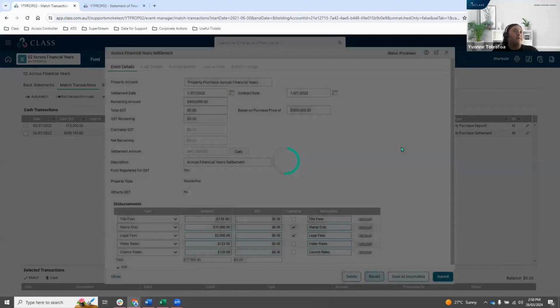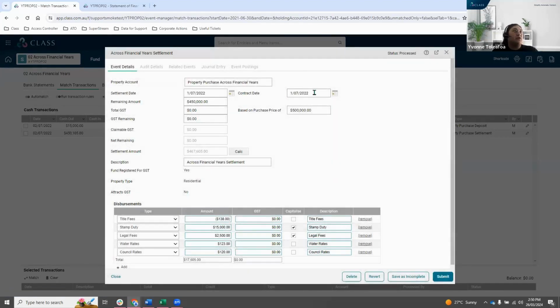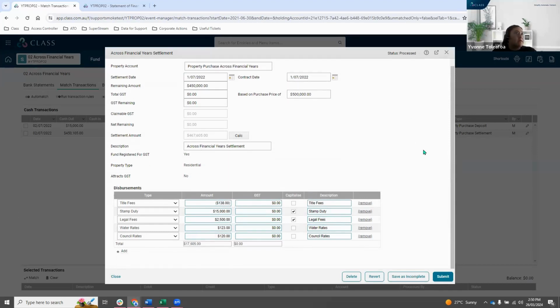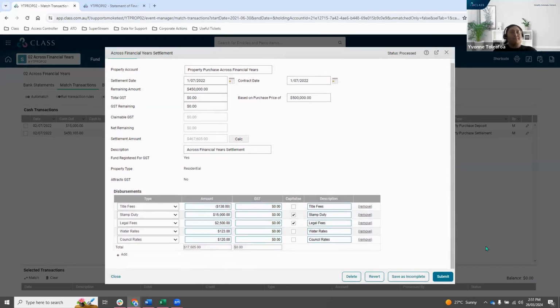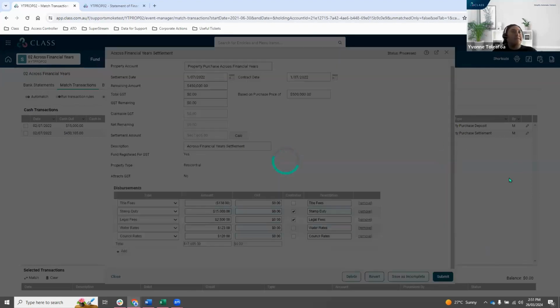In my settlement event, it's picked up from my deposit event the contract date, remaining amount, purchase price, etc. But I've put in the settlement date as 1 July. The idea is you want to clear out the property settlement as soon as possible in the subsequent year. As well as that, I've processed some expenses that I needed to pick up. And I've also capitalized my stamp duty and legal fees. I'm quite happy with that, so I'm going to submit my business event.